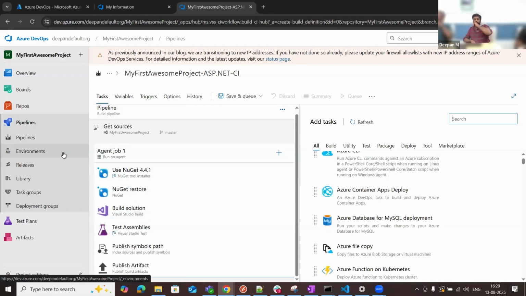I talked about the pipeline and the agent. Then how does this deploy the changes to the target server? Let's say that we have a VM running or an on-premises server running. How would DevOps know where to get the changes? For that to happen, you need two important things: one is the service connection, and the other is environments.